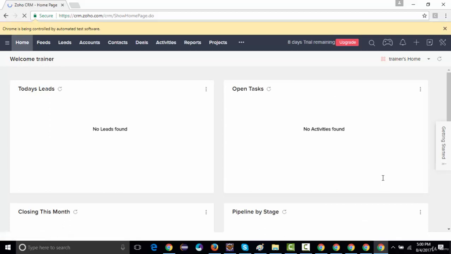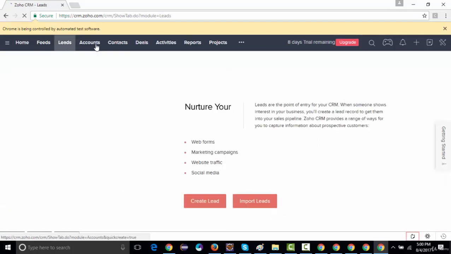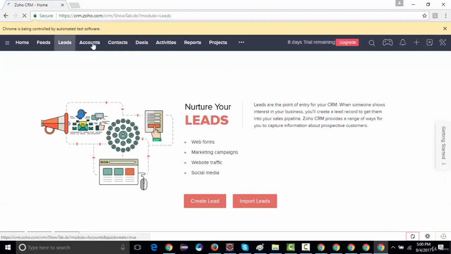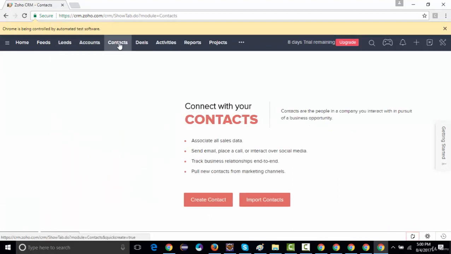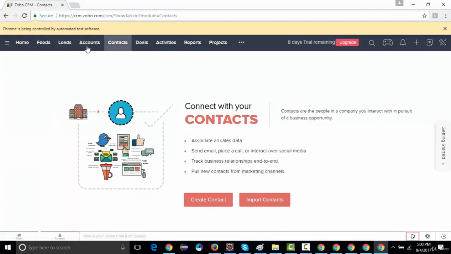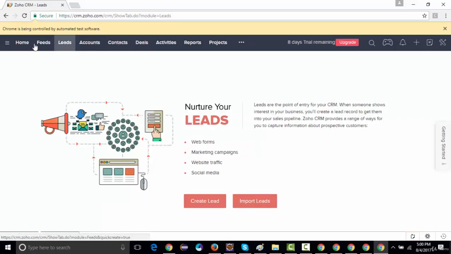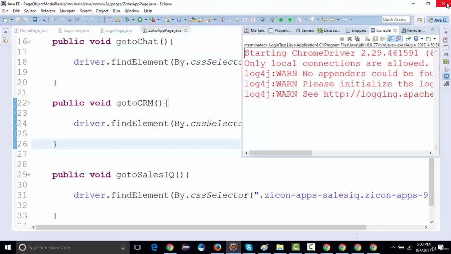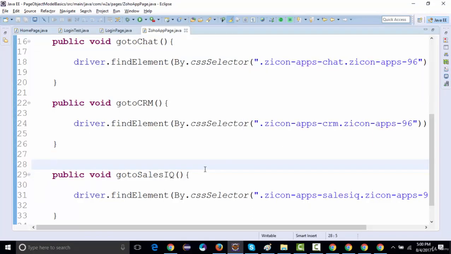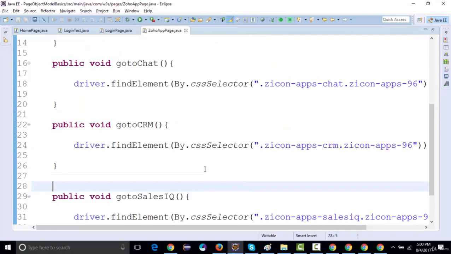And the navigation over here should not be very slow because things are already loaded. If I go to leads, if I go to accounts, if I go to contacts, right, these things should not be very slow. Right. So initial whatever that we have written so far, everything is executed fine.